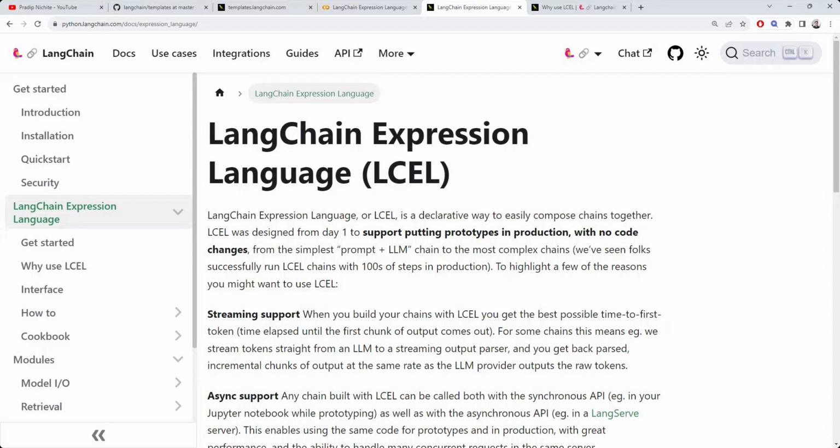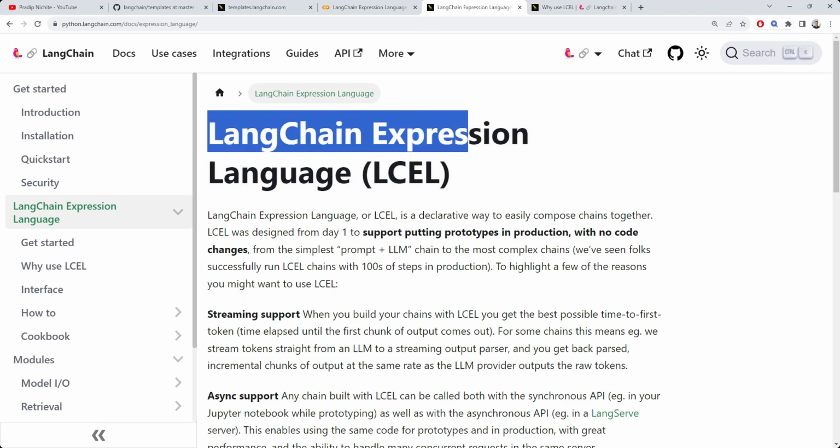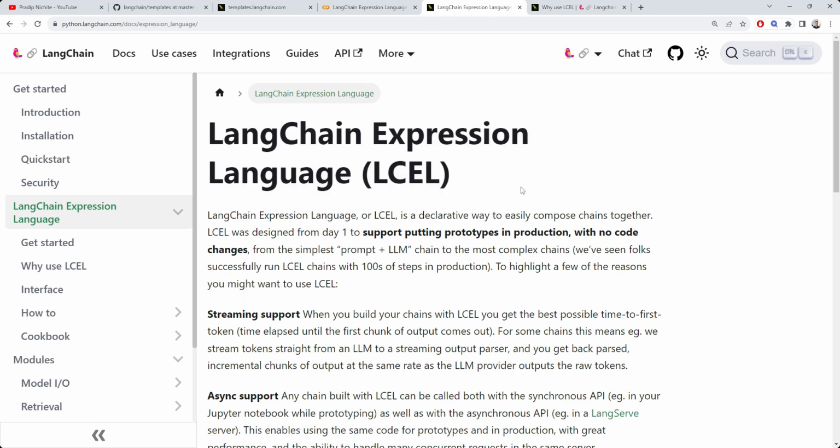Hi everyone, in today's video, we're gonna look at LangChain Expression Language. This is one of the features that LangChain has recently released, and they have been using this particular syntax, or the expression language, across their new features and the things they are doing recently.